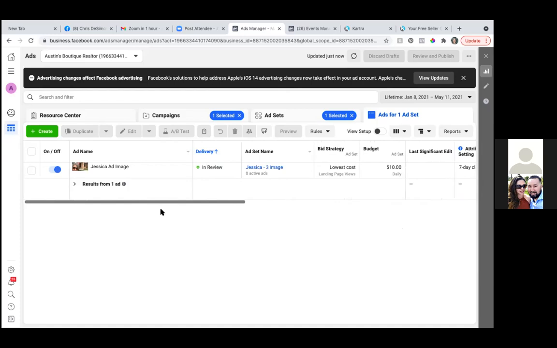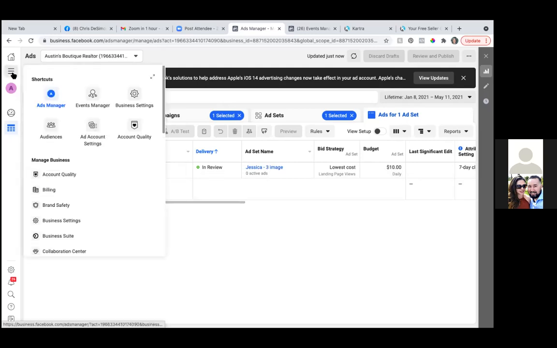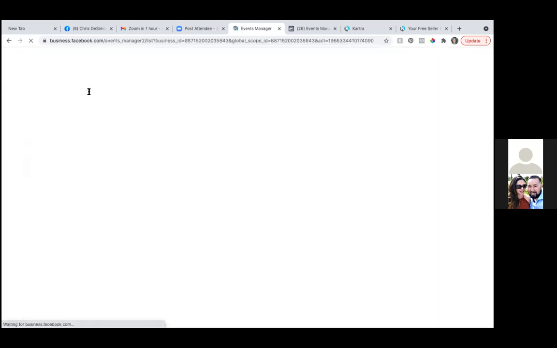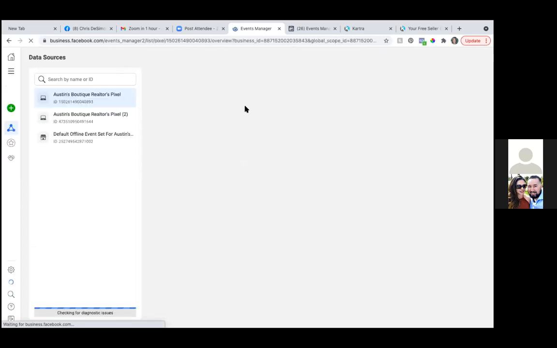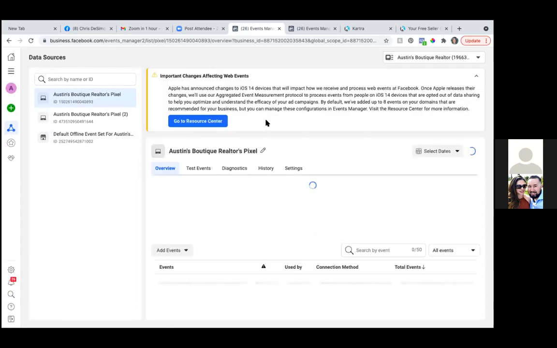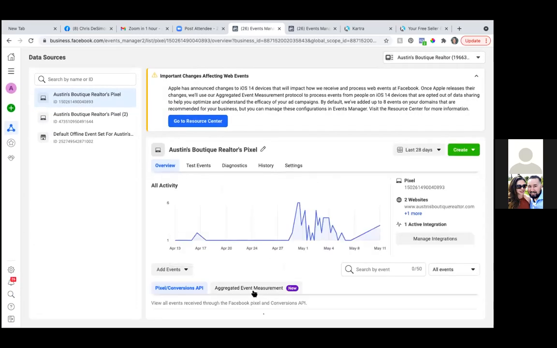No, I'm just thinking maybe because of the new iOS update and because of the events manager, maybe they already know what we're shooting for. So for example, go to the left, click on the three lines, go to events manager, and then we're going to click on aggregated event measurement. So if you just scroll down the middle of the page, click on aggregated event measurement. So right there, click on that, scroll down, click on the blue button.